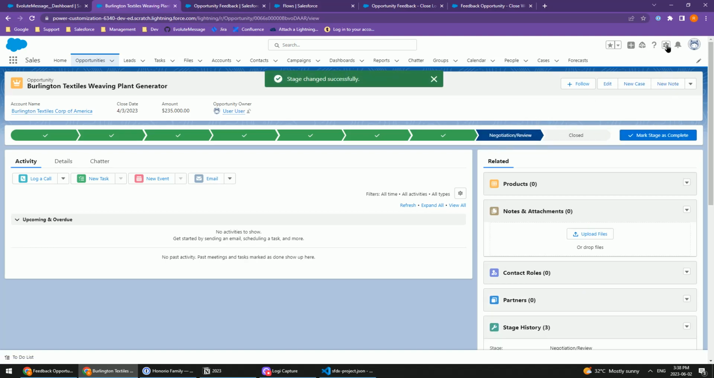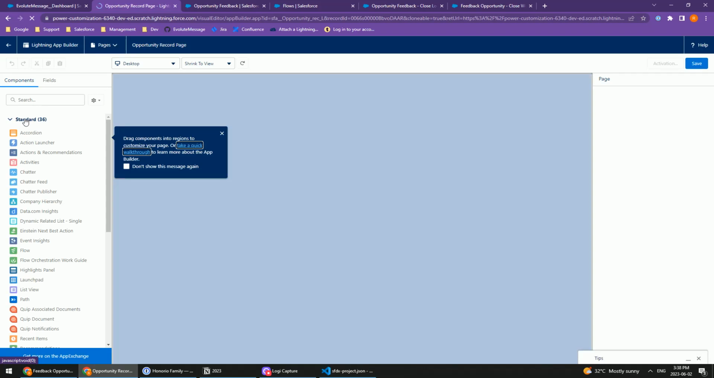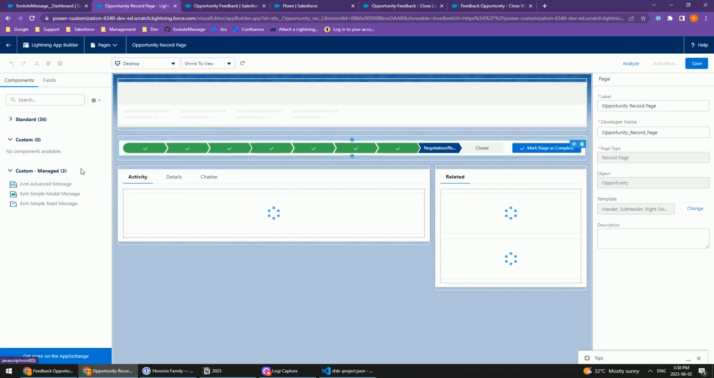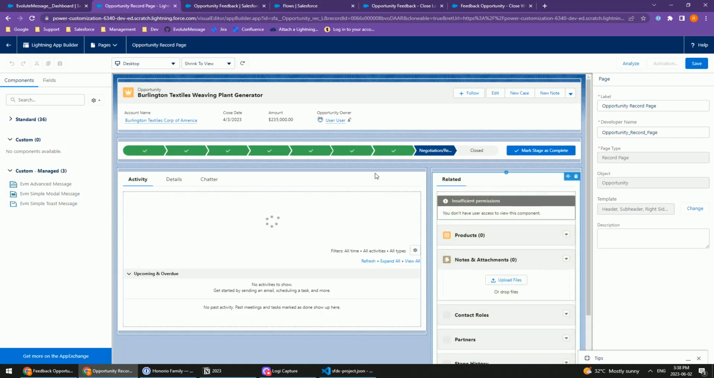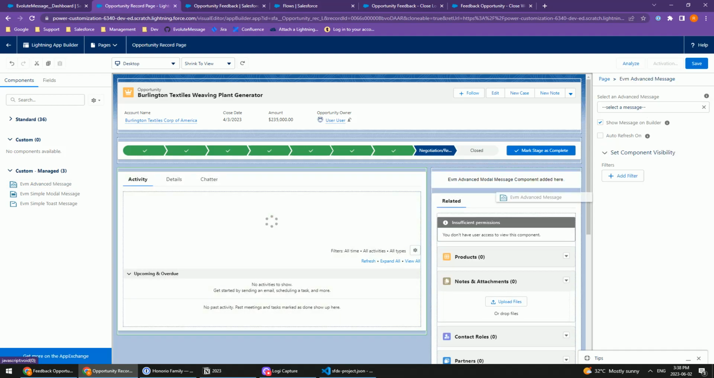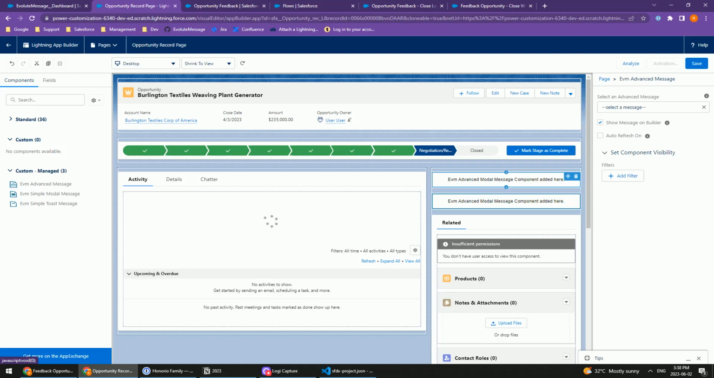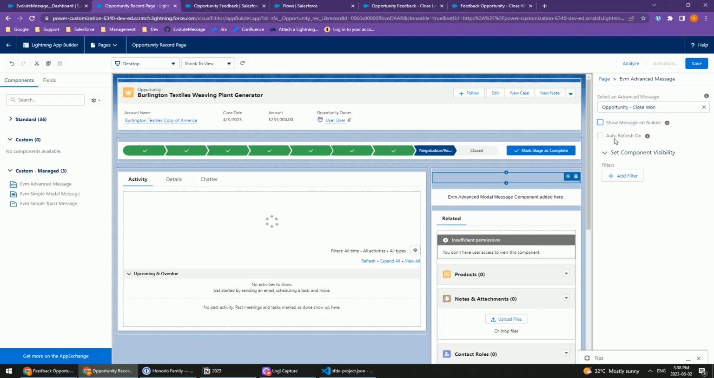Now let me add my components. So I'm going to add the page. I need to see this. So I'm going to drag and drop. You can drag and drop this message any place. Salesforce just needs some time to load. So I'm going to drag and drop the two components here because we have two messages to display. So one is close one, so we don't need to show that on the builder.